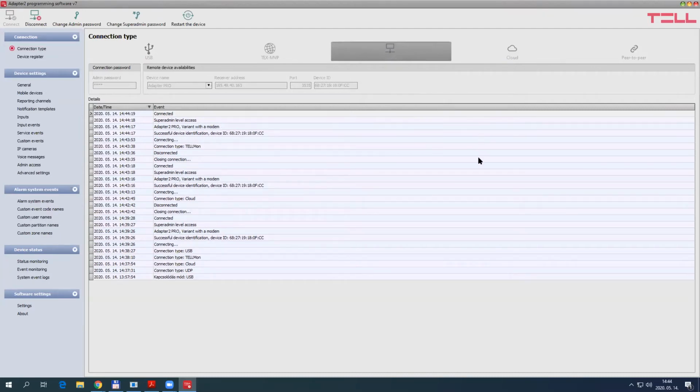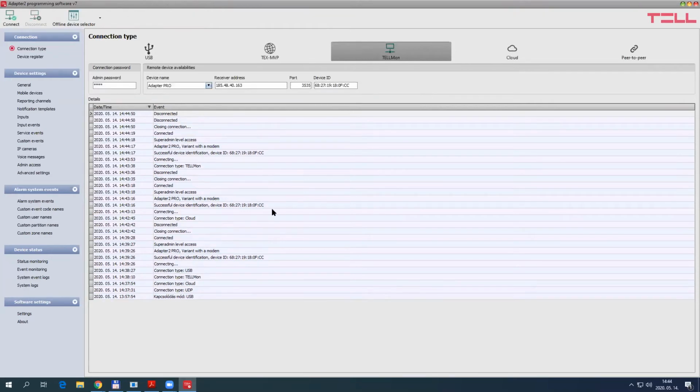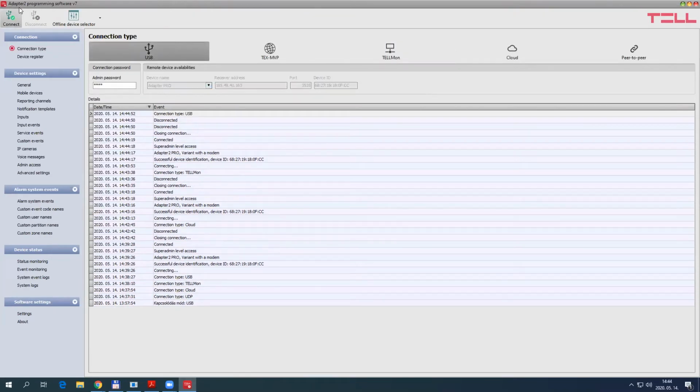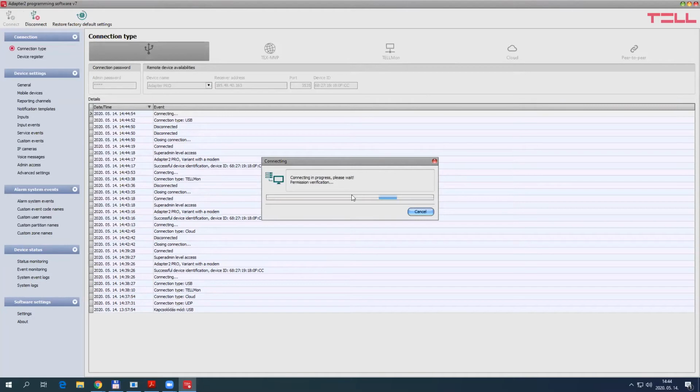Now you can see the receiver might have received a supervision message from the device, and we are successfully connected now through the telephone receiver to the device. So if you configure the supervision message to be sent very rare, in that case, you have to wait more for the connection. Okay, let's go back to the USB connection.